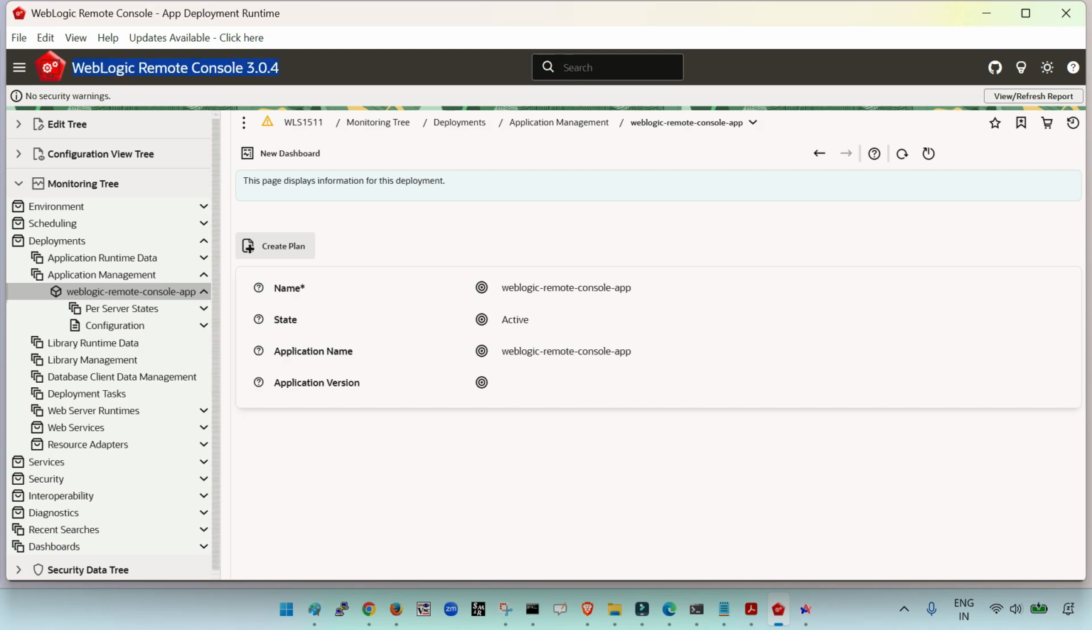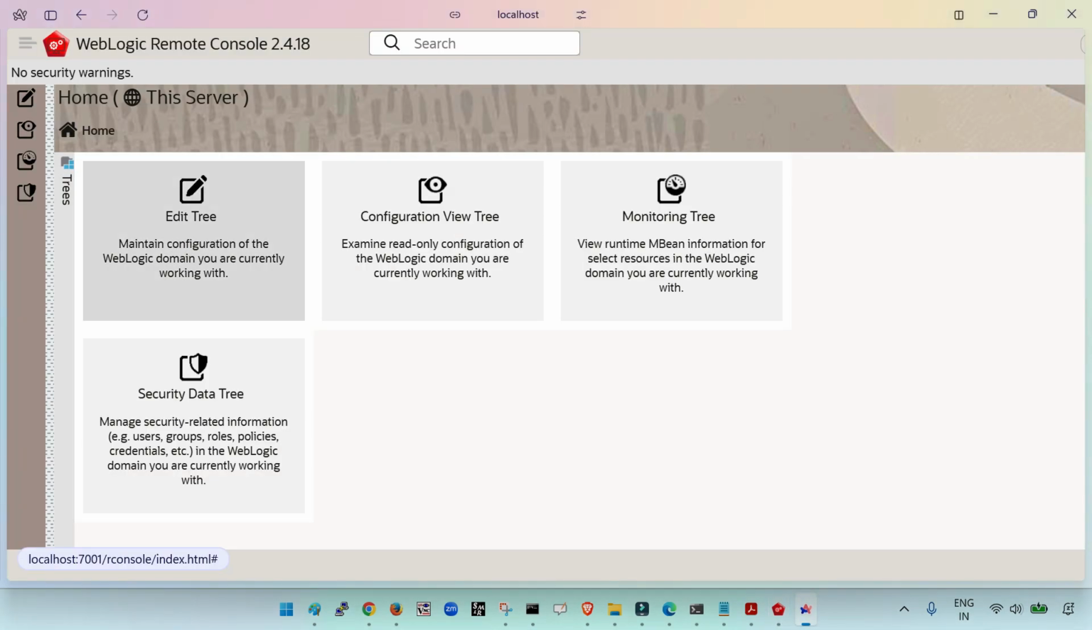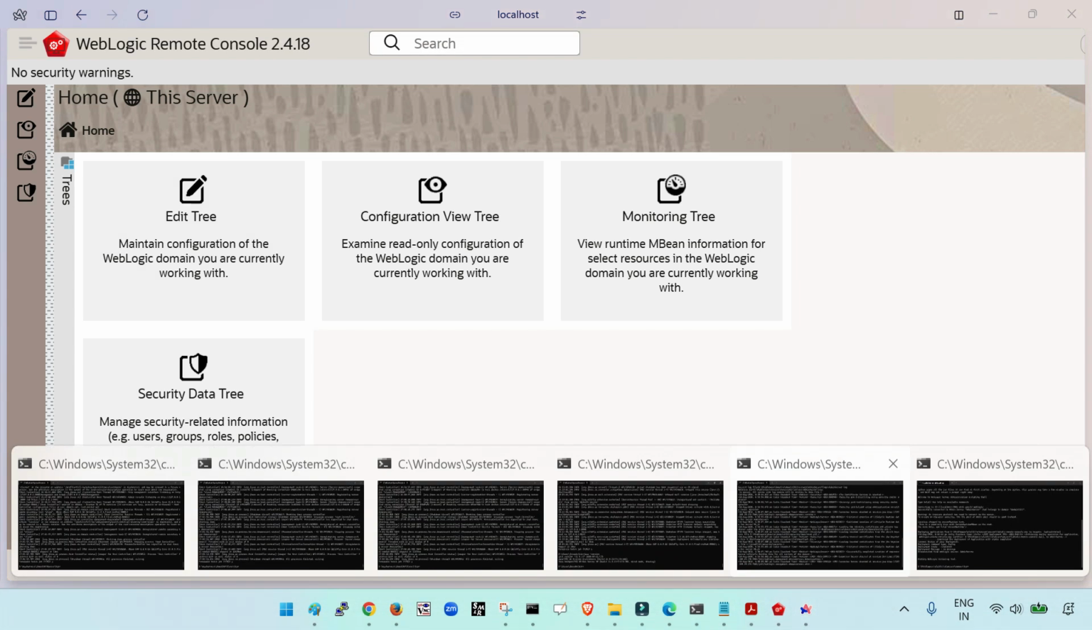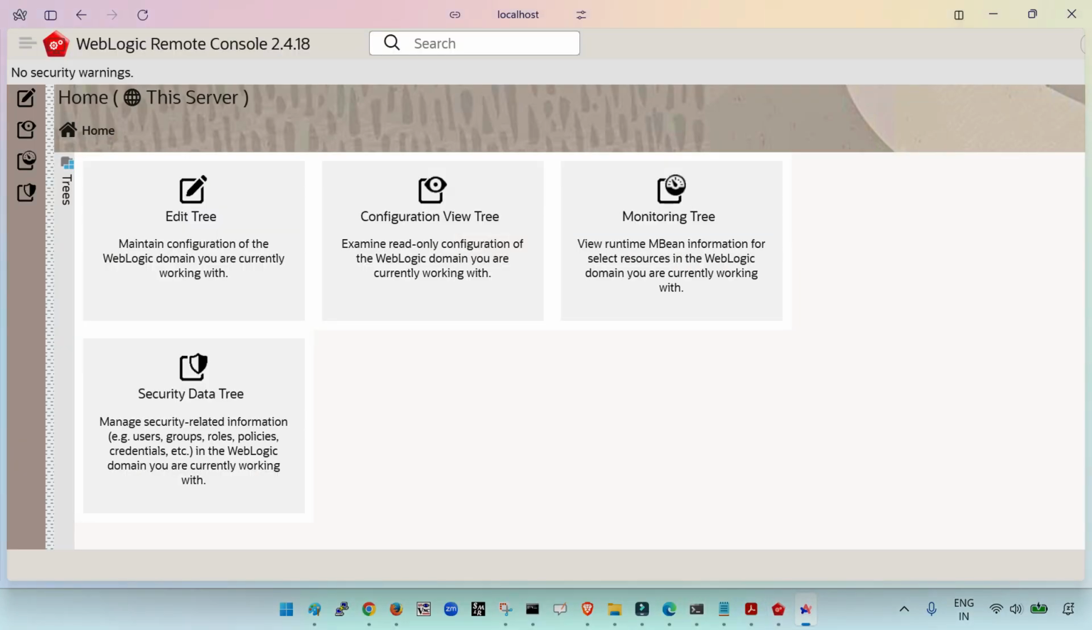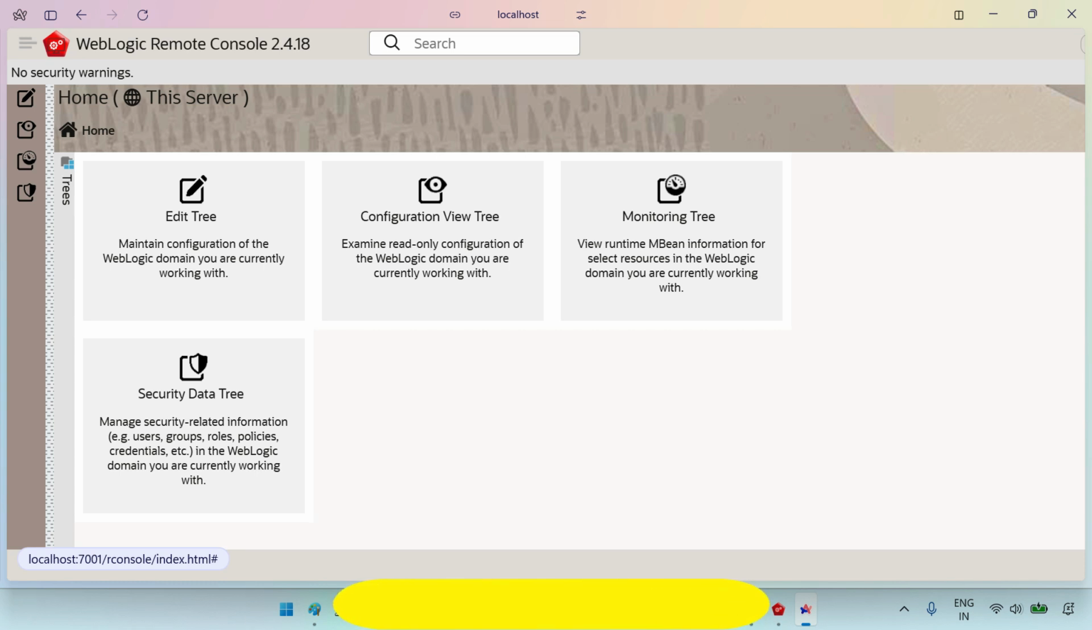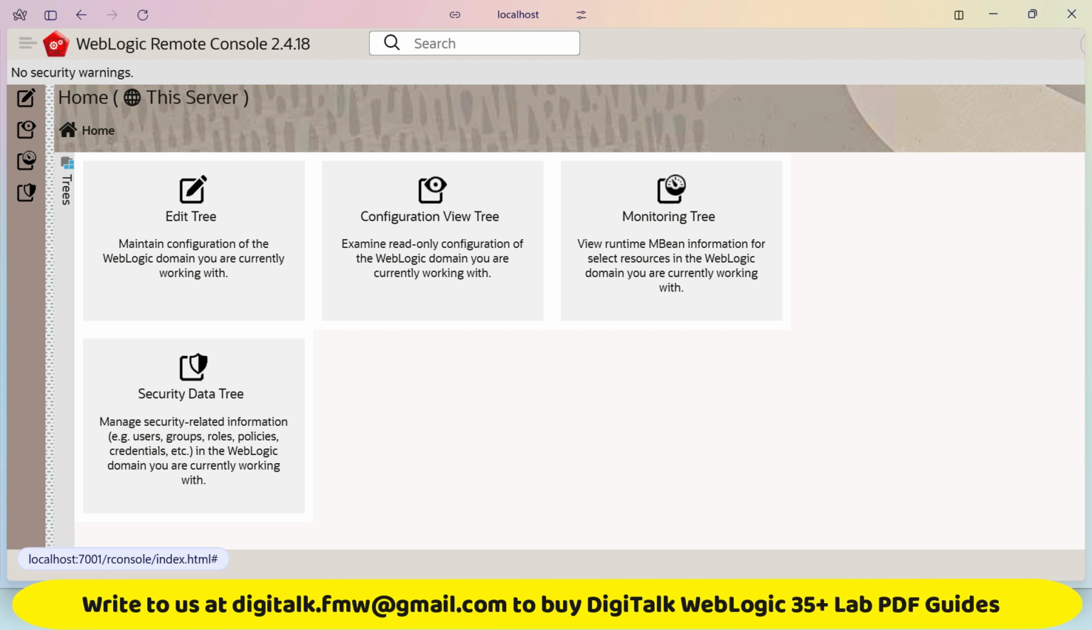But one thing that you will see here: my remote console client tool is 3.0.4, and the tool that I have accessed, automatically deployed from the WebLogic installation, is different. It is 2.4.18, because this particular remote console tool is bundled with the WebLogic installer. Suppose Oracle released the WebLogic installer today, and the latest version of remote console is 2.4.18. The installer will have that 2.4.18 remote console.